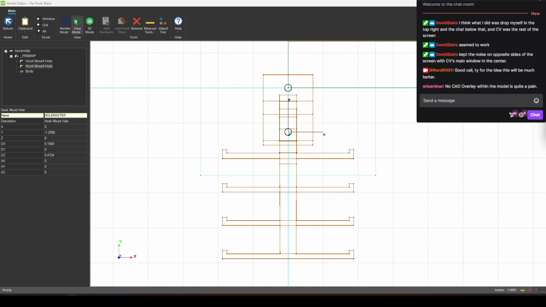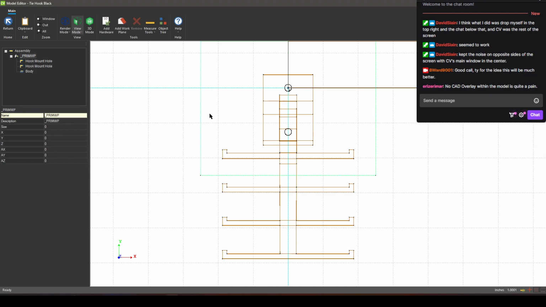So somebody in chat is here saying, right, no CAD overlay is a pain, and it is. It is, but I don't know. You do what you can, right?